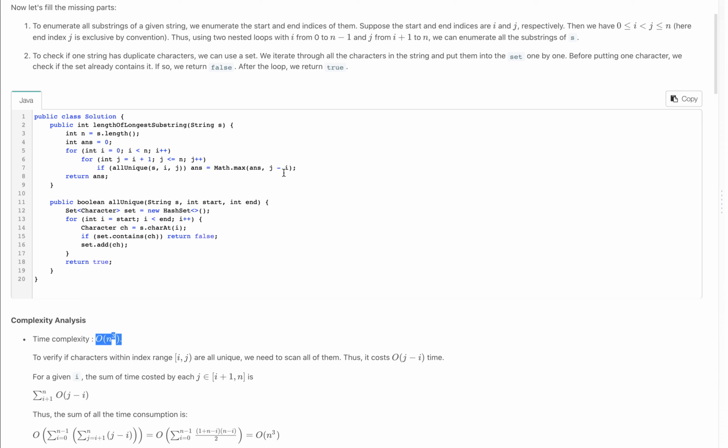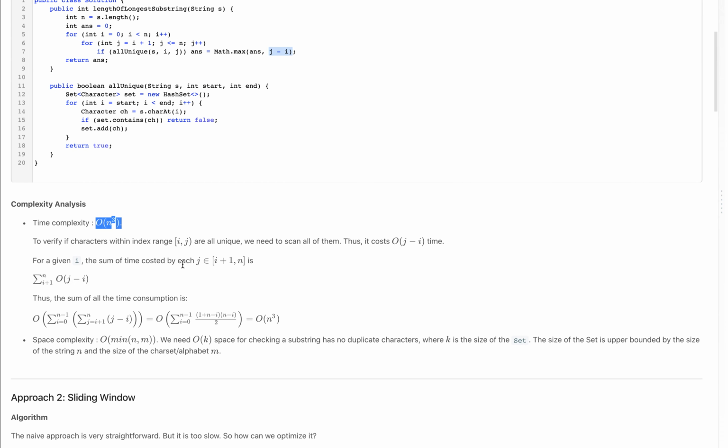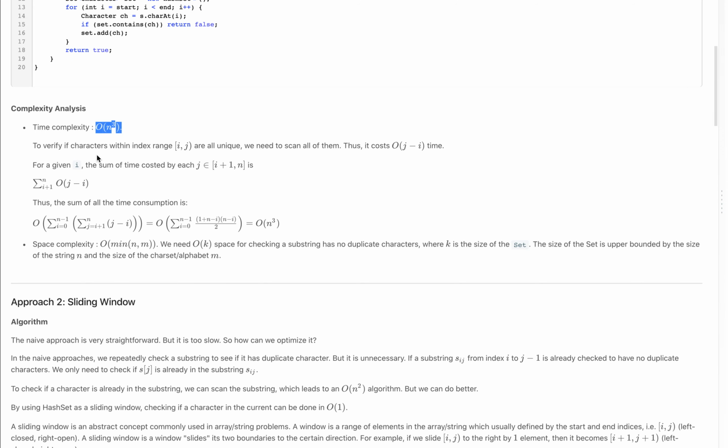I should actually use math.maximum, that is also I need to use here. It's better to use math.maximum than having if conditions again and again. Okay, so the maximum of the answer and the length, basically j minus i. So this is an n cube algorithm, and space will be constant space.